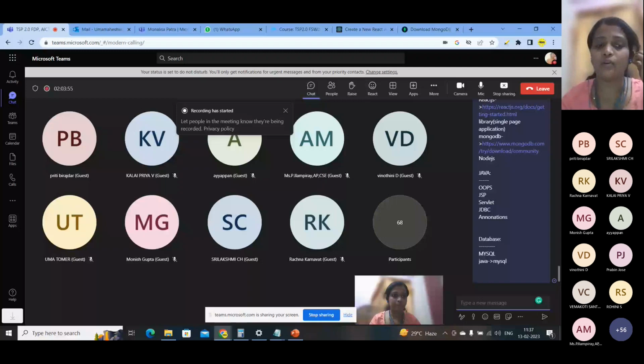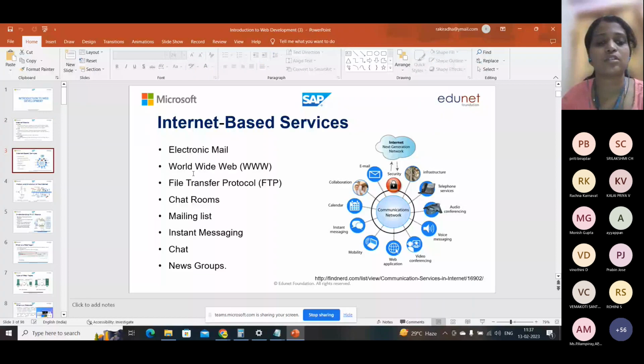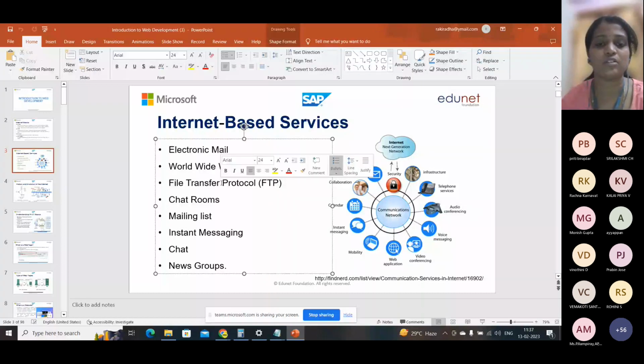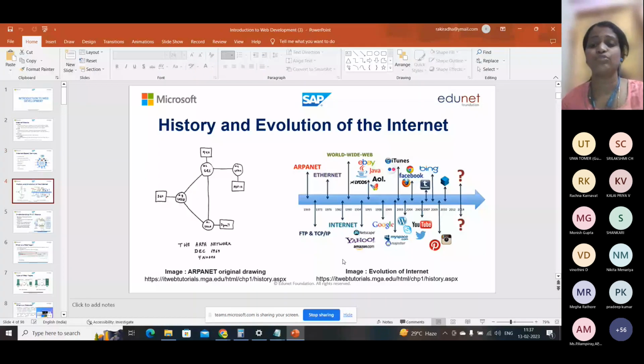So these are the main basics we have learned. And what are the internet based services we have? Like electronic mail, and FTP, file transfer protocol. If you want to transfer some information from one system to another system, or if you want remote access, then you will go with FTP. And chat room is there, mailing list. There are so many important internet based services. And this is the history and evolution of the internet, how it is going on.